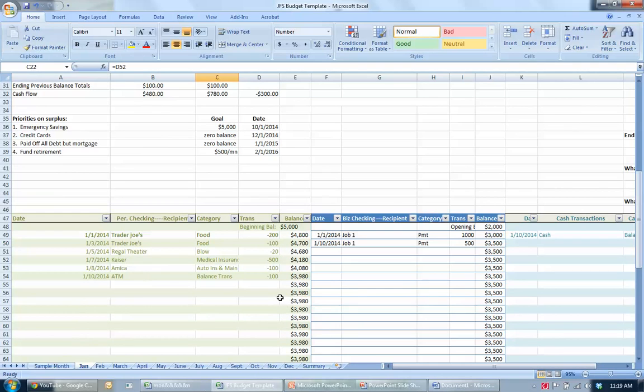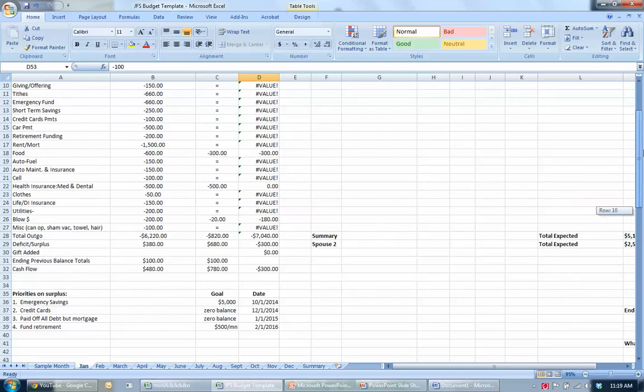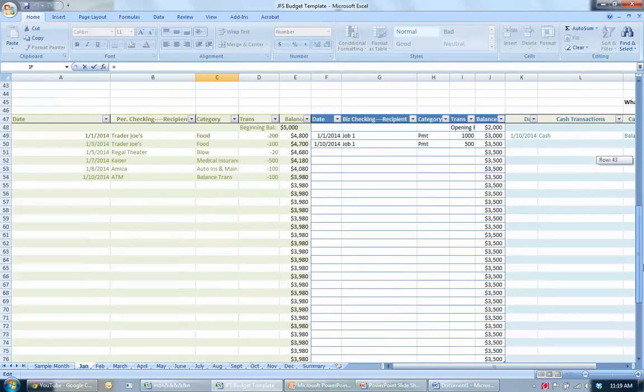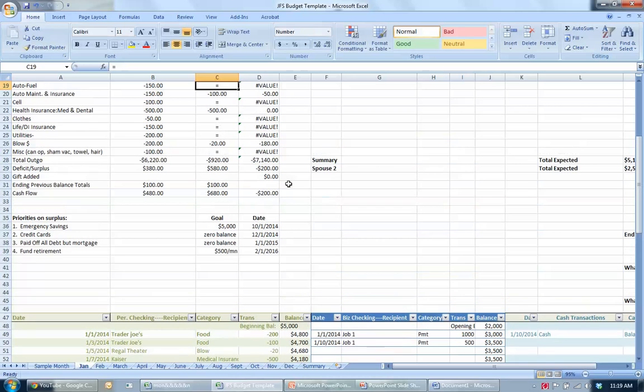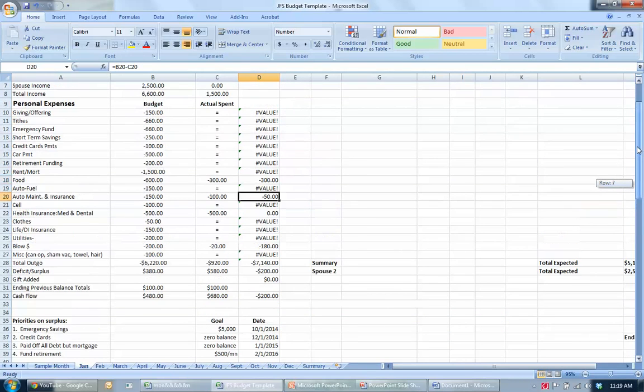And then the last one was auto insurance. Let's go back to auto insurance, and I can see that auto maintenance and insurance is there. I click behind the equal sign, click on the transaction, click return, and there's $100 on my auto maintenance and insurance, which is $50 less than expected, which is great.